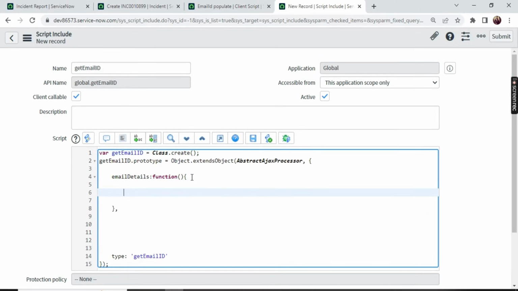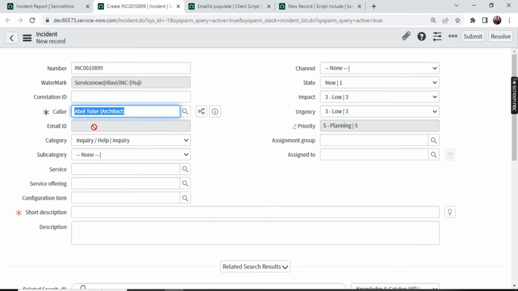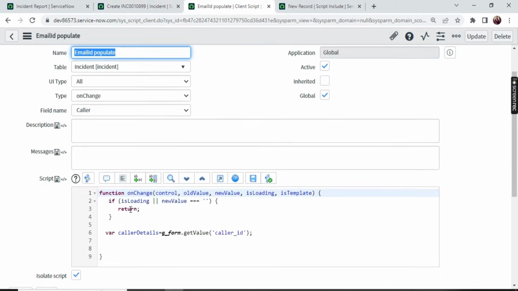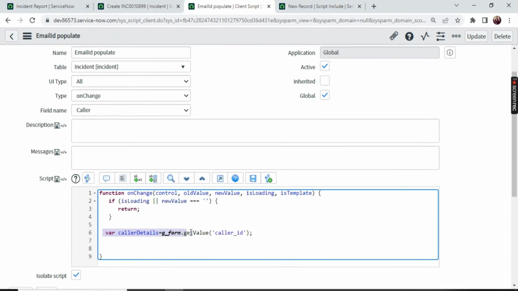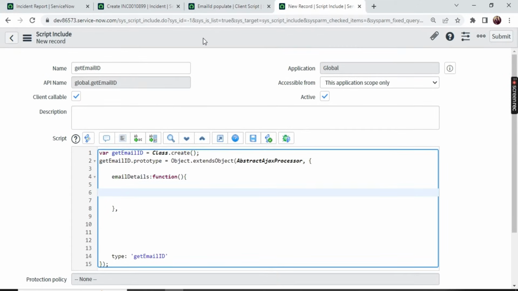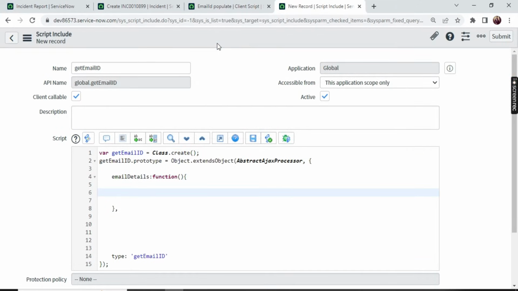Now, what I want is to use the same caller which is selected over here on the incident table. So here what we have done is caller ID details, get user ID, get caller ID. So caller ID is stored in this caller details. Before that, let me save it.